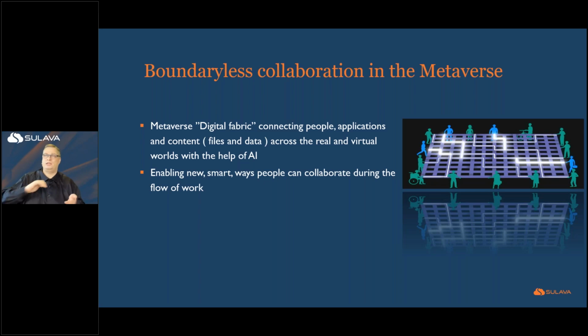You are connecting people and applications to the content. It can be files, it could be data, it could be inside Microsoft 365 or external. And it could happen in this so-called real world. We are using the 2D world, we are using applications to work on different things, and we are also meeting people. It might be a virtual meeting, or a webinar style of meeting, or a presentation, or it could be a 3D meeting.